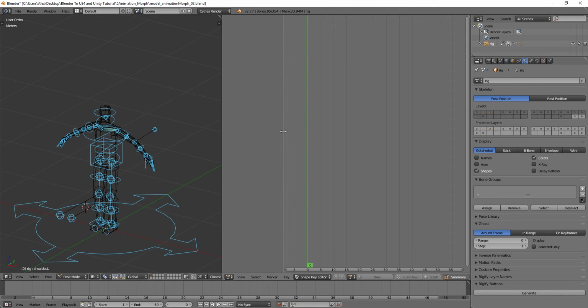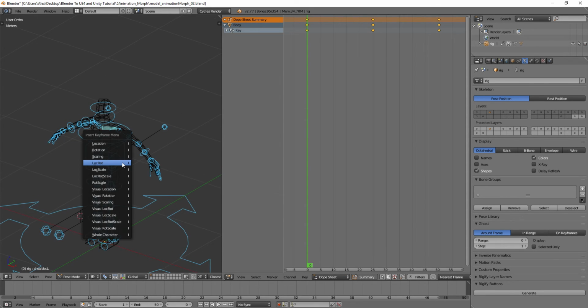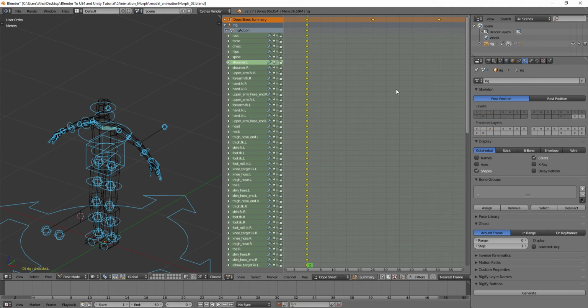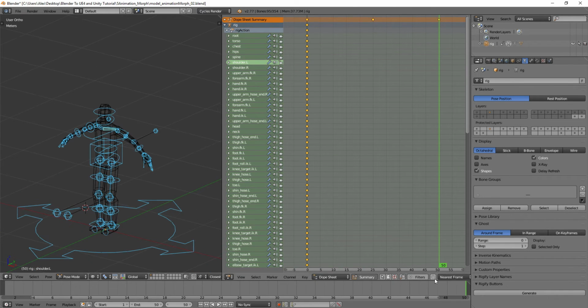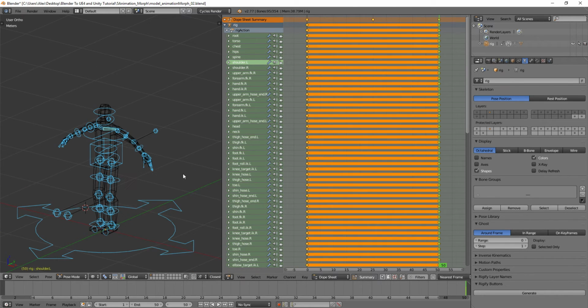So now we've got all these keys here. Go back to the dope sheet, go back to frame 0, and hit I on the keyboard, location or rotation, and that'll keyframe all these bones. Then we'll go all the way to the end of the animation we want, the final end, and do location or rotation again. Nothing moves except for that head. That's exactly what we want.